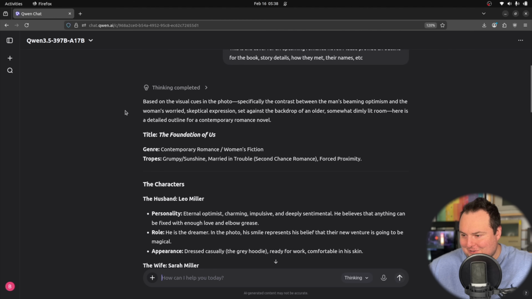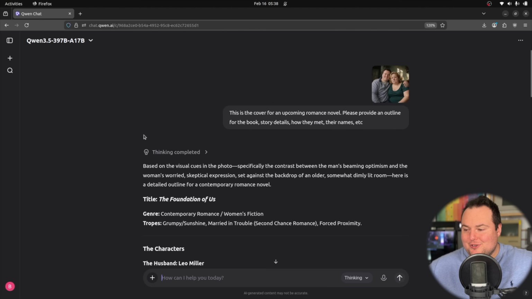All right, we have our results. So based on the visual cues in the photo, specifically the contrast between the man's beaming optimism and the woman's worried, skeptical expression, set against the backdrop of an older, somewhat dimly lit room, here's a detailed outline for a contemporary romance novel. Title: The Foundation of Us. Genre: contemporary romance / women's fiction. Tropes: grumpy sunshine, married in trouble, second chance romance, forced proximity.